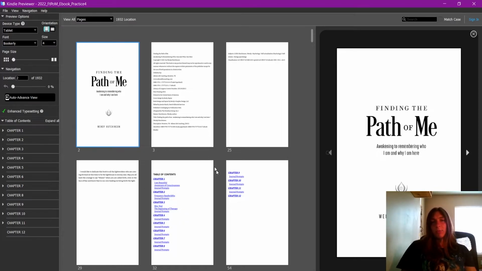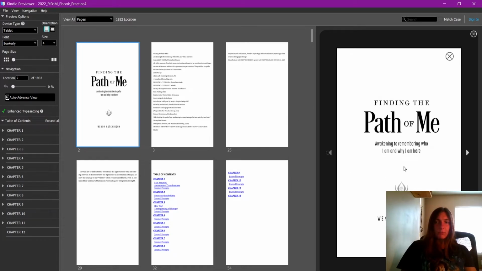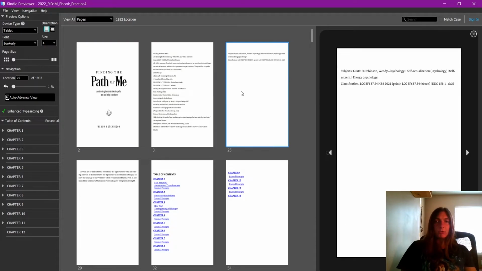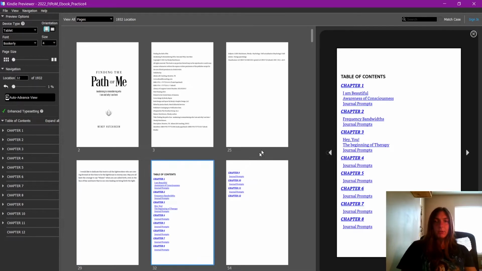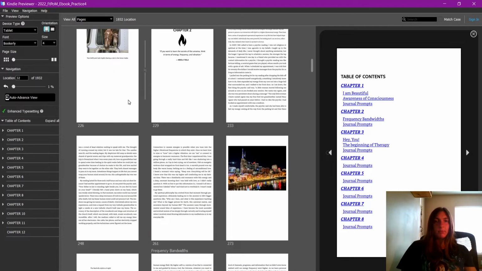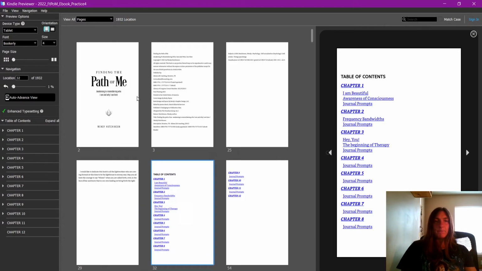Looking at this book, now we're starting off with the title page as the first page. Our copyright information is next, with a nice page break, and another page break for the table of contents. Perfect, we're starting to look better here.